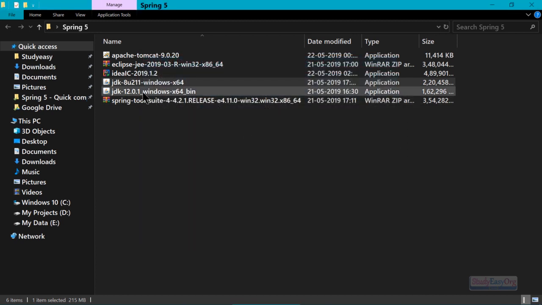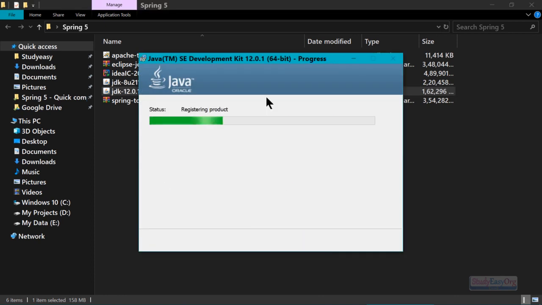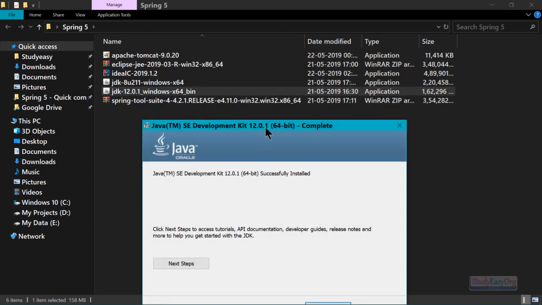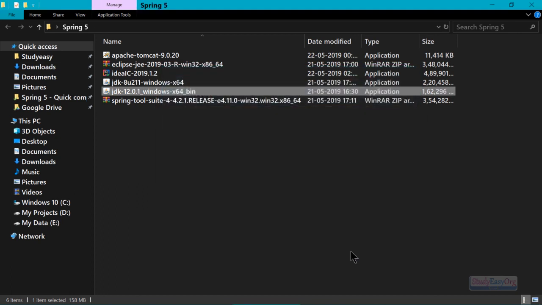Great. Now let us install JDK 12. Again, the installation will be fairly straightforward and it will take a couple of seconds. And indeed the installation is based on bin, so that is the reason why we again need Java 8. Alright, so the installation has been completed. Great, this was quick.